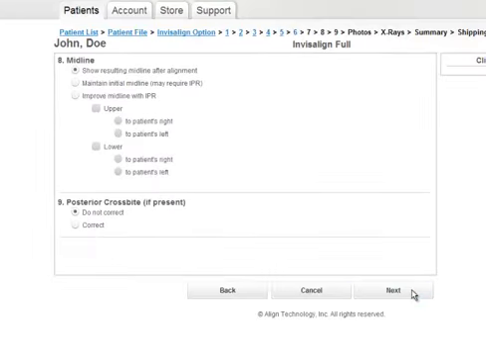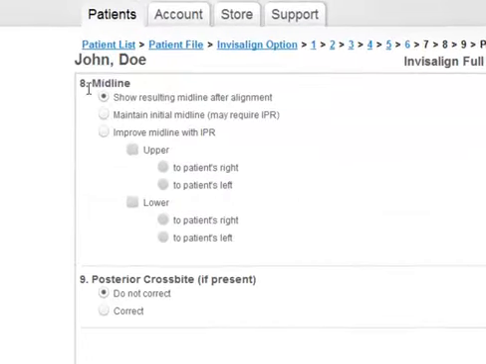So yeah, you see immediately that you have to get a good diagnosis before you send the impressions into the Invisalign company. Midline is the same thing. You want to move, or you want to show the resulting midline after alignment, which I usually tend to do. Or you may say, well, please improve the midline alignment and I want to do some IPR to the patient's left, and the lower will be to the patient's right. So immediately Invisalign will know that you want movement from the midline in a very specific direction.